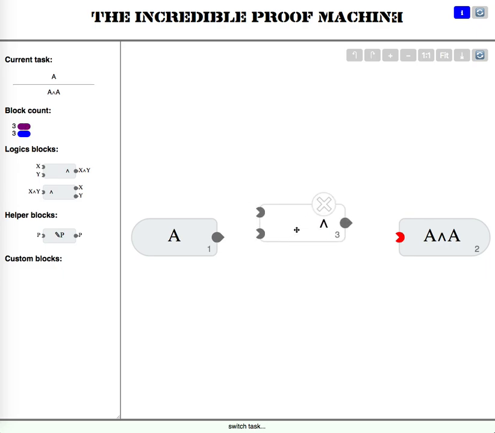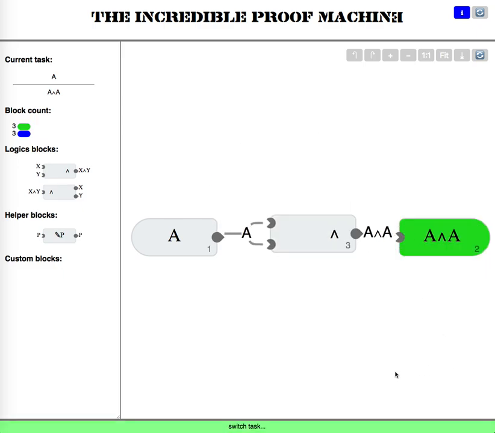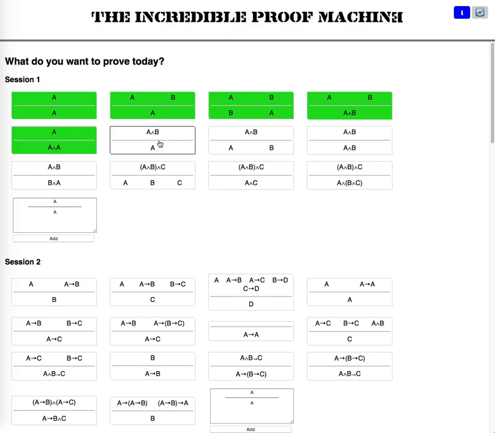But yeah, A and A is true, right? So how do we know that just given A? We only have one A over here. Well, our logic system lets us split things up like this. So we can assume A wherever we want, even if it's multiple times. And there we go. We have the statement that A and A is true, which is pretty trivial still.